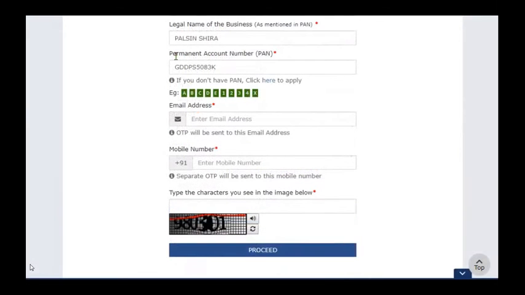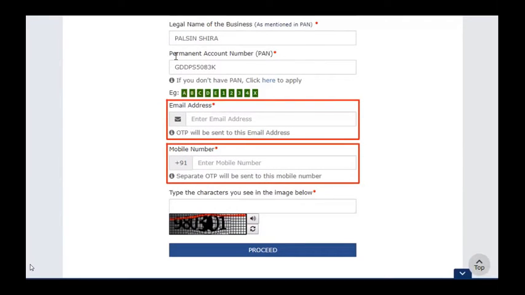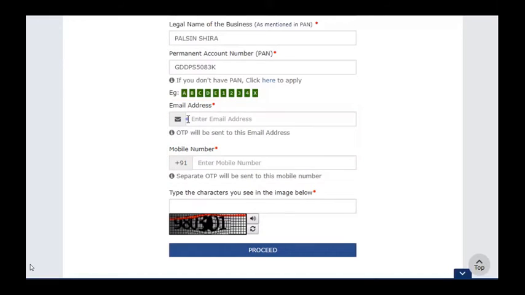Make sure to enter a valid email address and Indian mobile phone number, since the GST portal will communicate one-time passwords, OTPs, and notifications at this address and mobile phone number. Clicking Proceed will send two different OTPs on your mobile and email address.